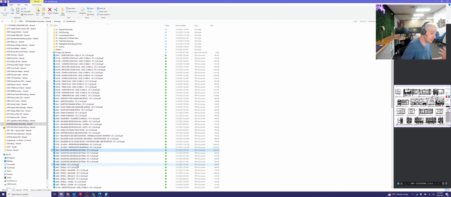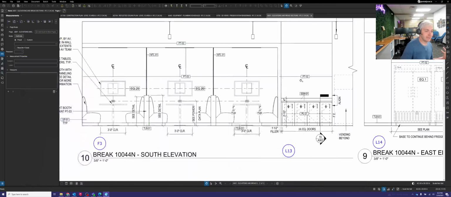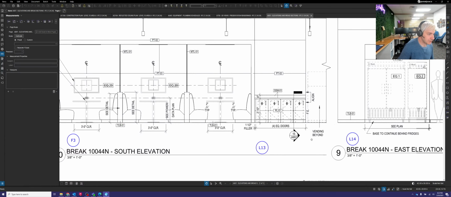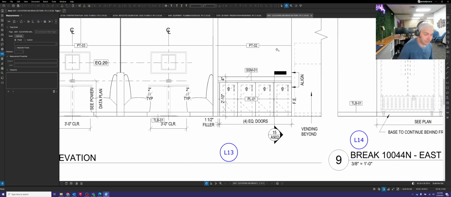Once you understand what an elevation view is, you go into what a section view is. Section views are a literal cut through of an object. So here we've got one that's called out as drawing 15 on page A902. This is a section view through a trash cabinet. If I click on this, it should take me right to it. If it doesn't, that's okay. We'll just pull up the drawing here.